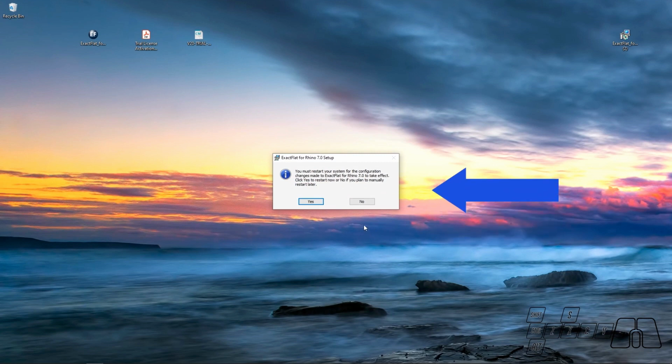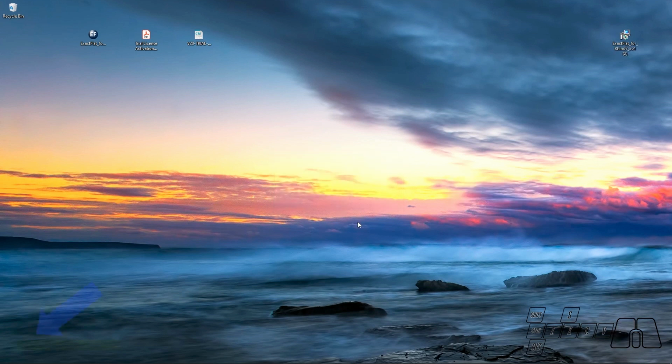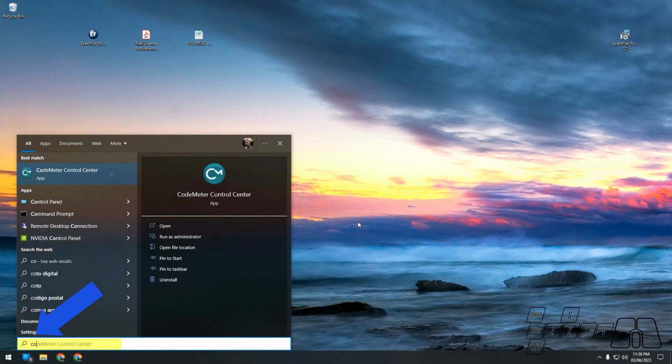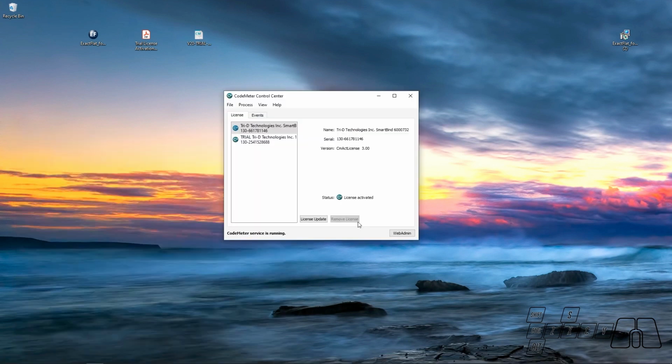And now that we have finished the installation process of ExactFlat, we can either restart our computer or we can hit no and manually run the CodeMeter Control Center to make sure that it is up and running. And here we'll see that we still have our trial license available in case we want to uninstall ExactFlat v1 again and reinstall ExactFlat 2.0 until the trial period expires.